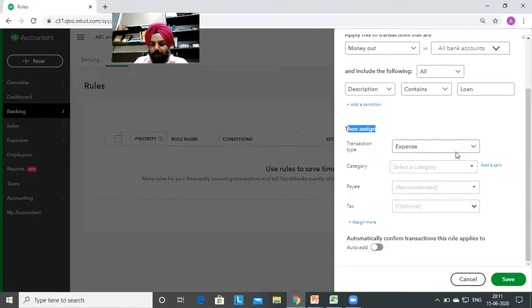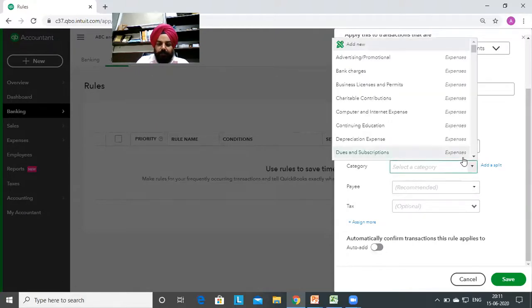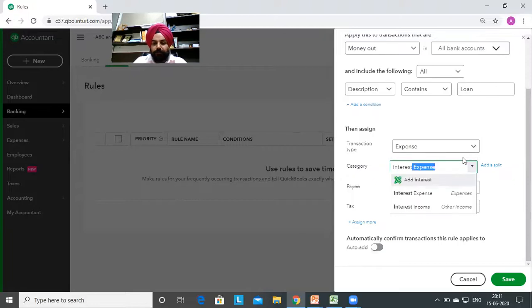Now, where to assign this? I will assign it to an expense. I will choose expense. Category of expense, let me choose interest. So I have interest expense.